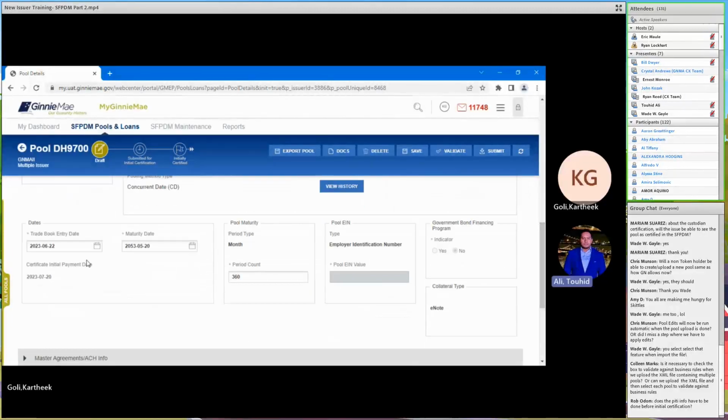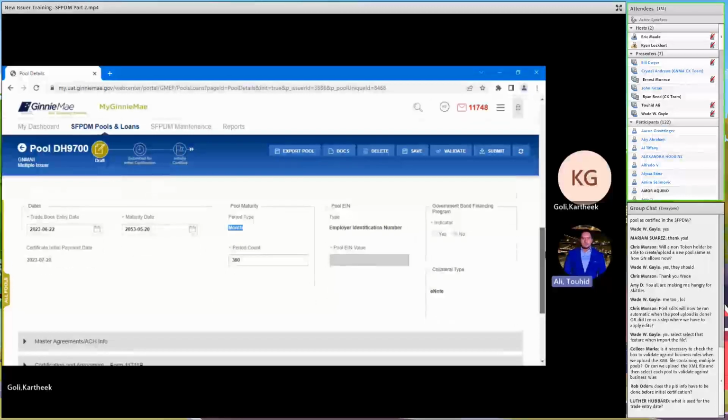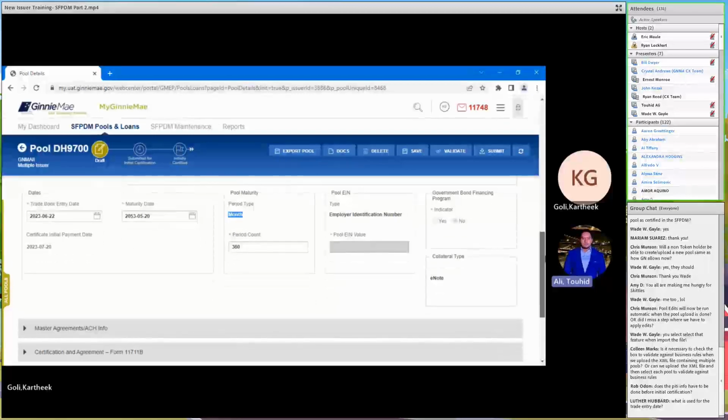Below that, we have our Date field, where you will enter your trade book entry date and your maturity date. And next to that, you have your pool maturity section, where the period type is month in SFPDM versus GinnieNET, where we used to have it in years. And underneath that, you have the period count. Next to that, you have your pool EIN number. Because we have an MSF pool, this is not required, hence it's grayed out.